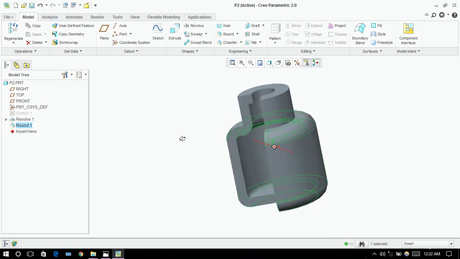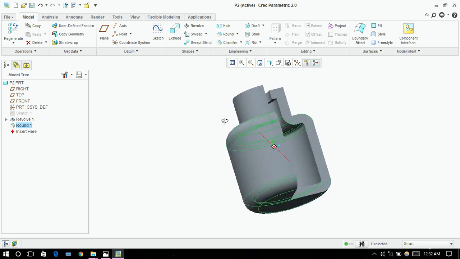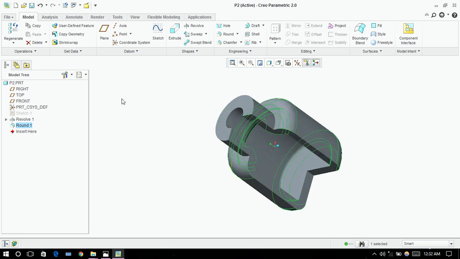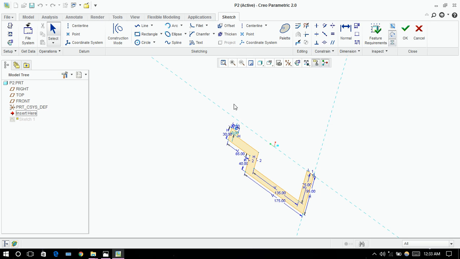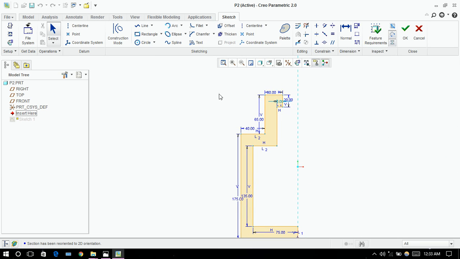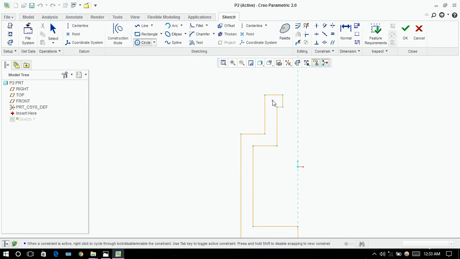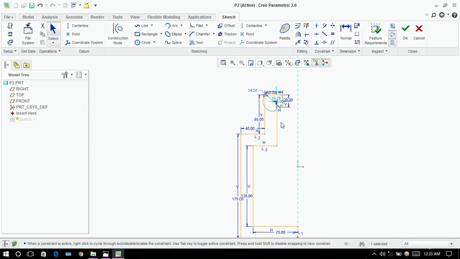Control D. So as you can see over here, we have almost completed our part, but we are left with this one. So we can directly edit this by clicking on sketch and edit definition. Again, this one. So here we are having a circle. I'm taking the circle at any random point, and which is tangent to this one. Control Z.